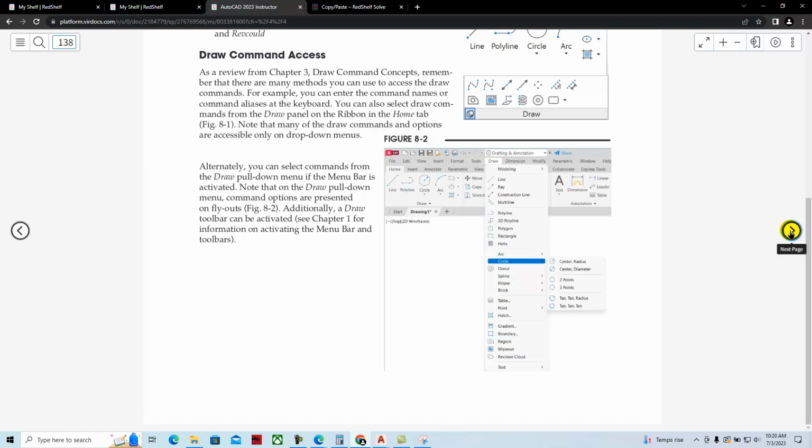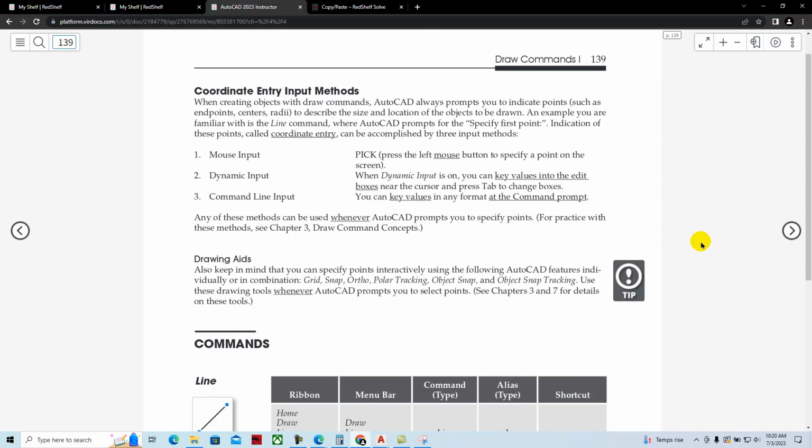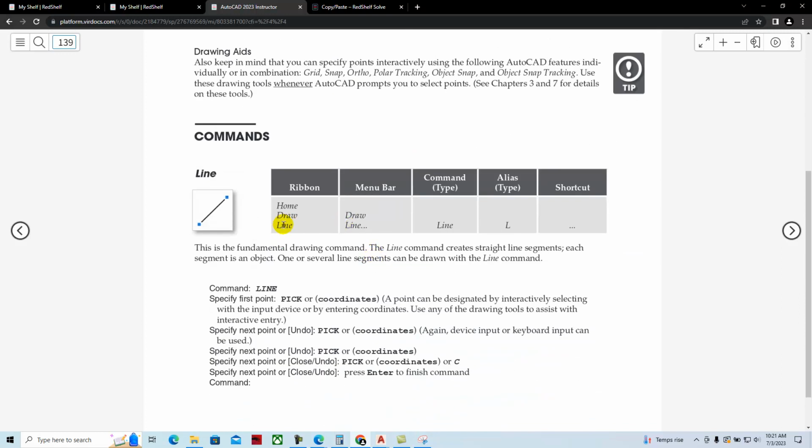Continuing. Coordinate entry methods: you can use the mouse by just clicking with the left mouse button. Dynamic input is where the input values follow the cursor, and then command line input, which is at the command line. They give you examples of how to use the line command from the ribbon and the menu bar. You could type in the word line, you could type in L. So it's all different ways to do the same thing.